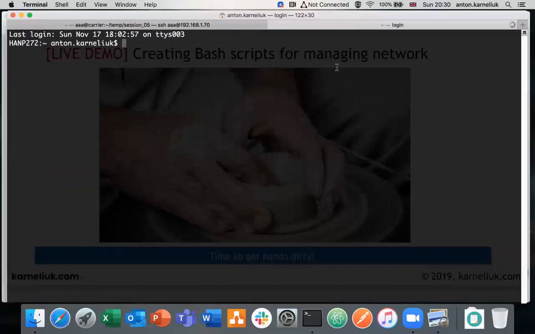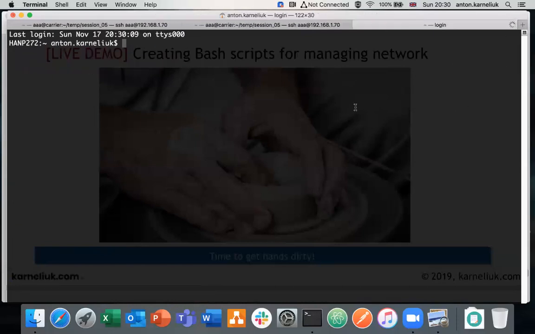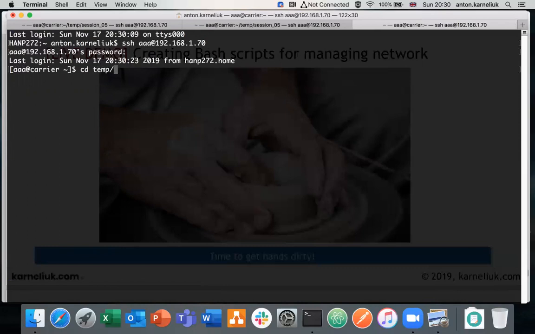I will open a couple more sessions to our host, because I need at least 3 windows. As you remember, bash works with Linux tools. That's why, before putting anything into the script, we can test it at the CLI level. And after we have tested it at the CLI level, we can put it into the script, because we understand that it is working properly.